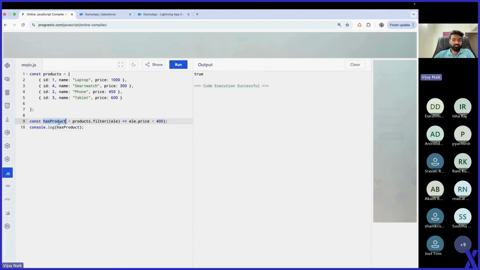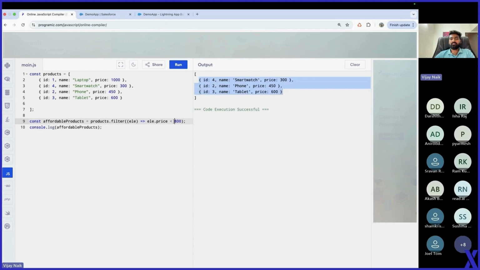Yeah. Let me change it to say products. And now all the products having price less than 400 should return. Right now there is only one. Let's say I change this to 800. So these are all the products where price is less than 800.